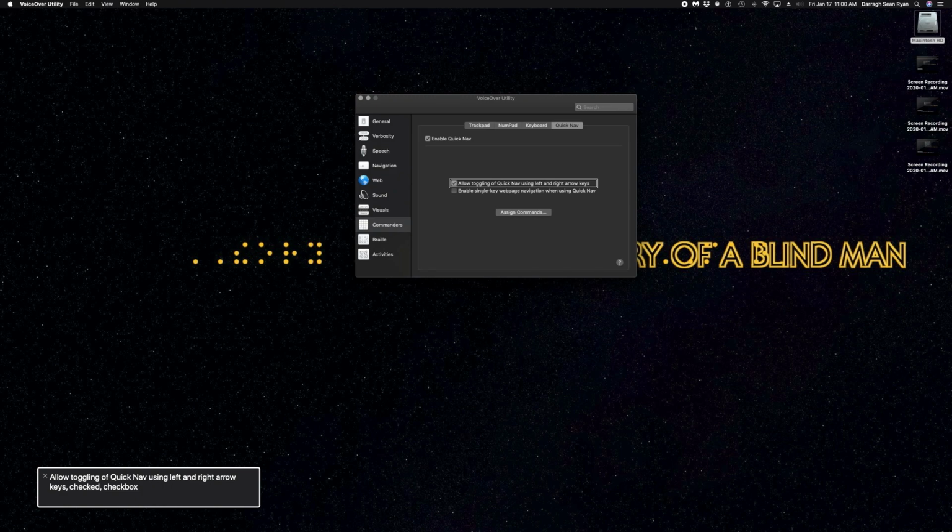Now what quick nav, quick navigation, does is this: instead of pressing and holding the caps lock or the VO keys plus another key to navigate, you can press just left arrow plus right arrow at the same time to turn quick nav on, and then instead of using VoiceOver plus left and right arrow, you can press just left and right arrow. Enable quick nav. Checked.